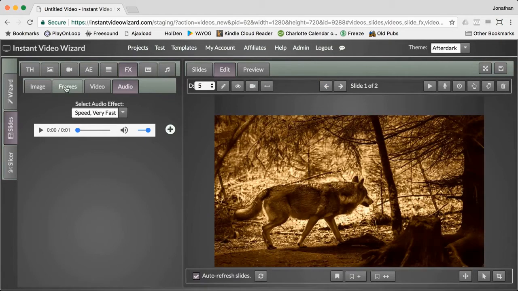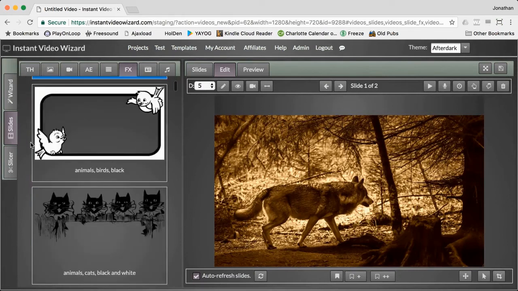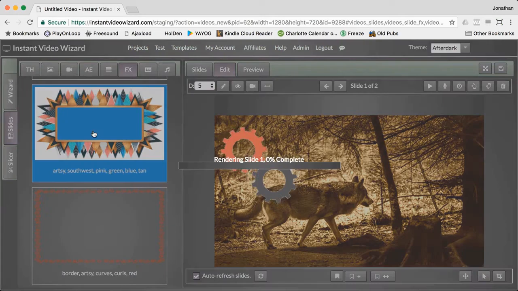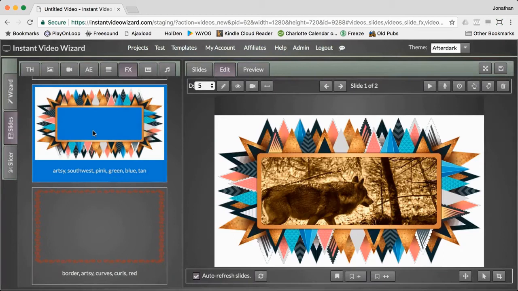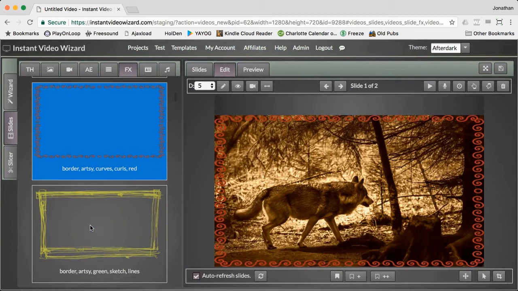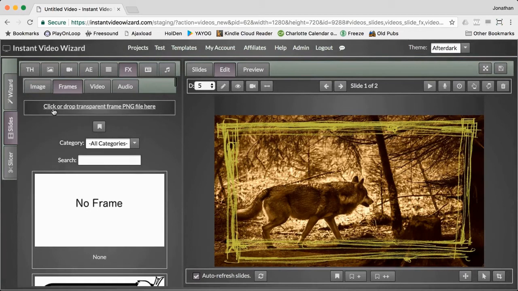You can also apply frames to the slide. There are currently about 100 frames available, by scrolling through the frames and finding one that you like and clicking on it. You can easily swap out the frames just by clicking. You can, of course, also upload your own frames by clicking here or dragging and dropping a transparent PNG file into this box. You can add the frames to your favorites for easy access and use later as well.